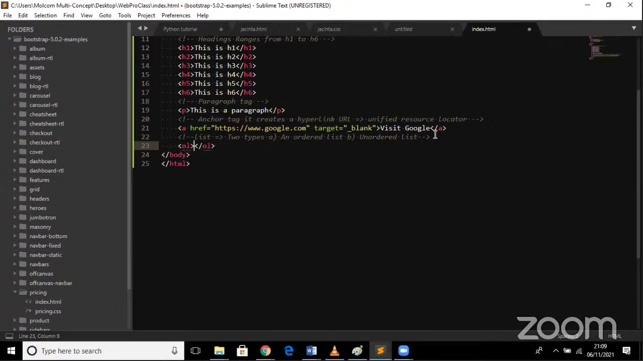You don't stop there. You add LI, list. Now, let me explain something here. On line 23, you notice how we open the ordered list. And on line 25, you notice how we closed it. Then line 24, we included the list items itself.